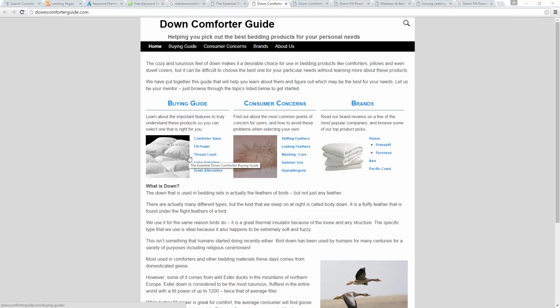category. So for example, I could certainly try to expand a down comforter site with relational kinds of products, duvets, pillows, other things of that nature, sheets. However, that's not really what my website is about. My website is about down comforters.